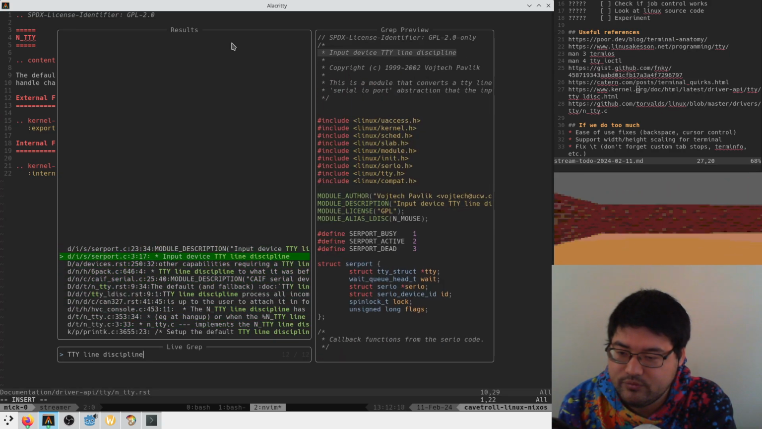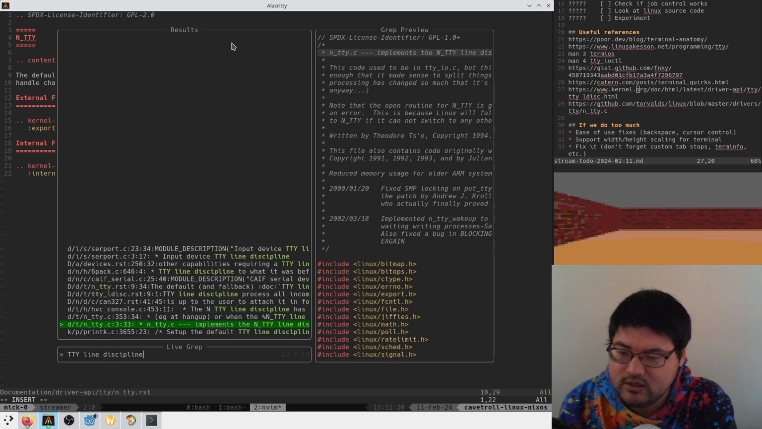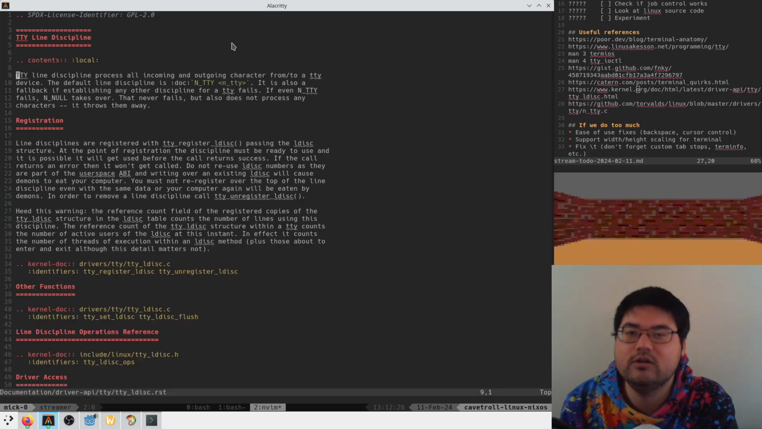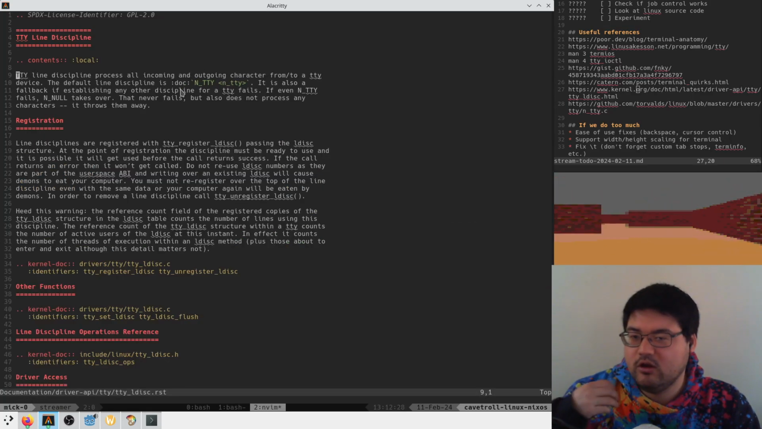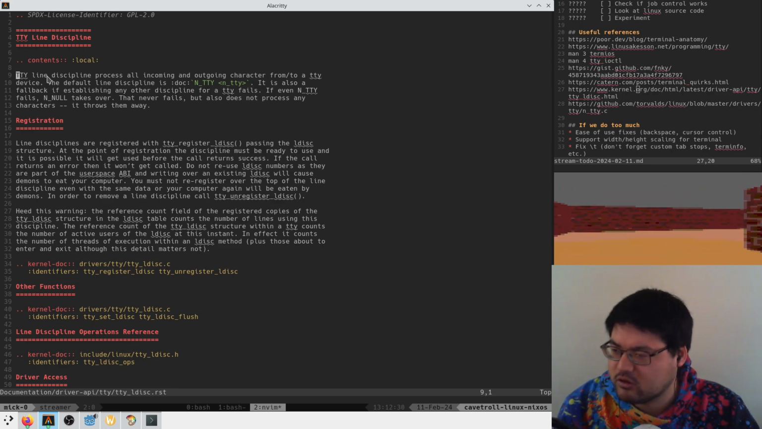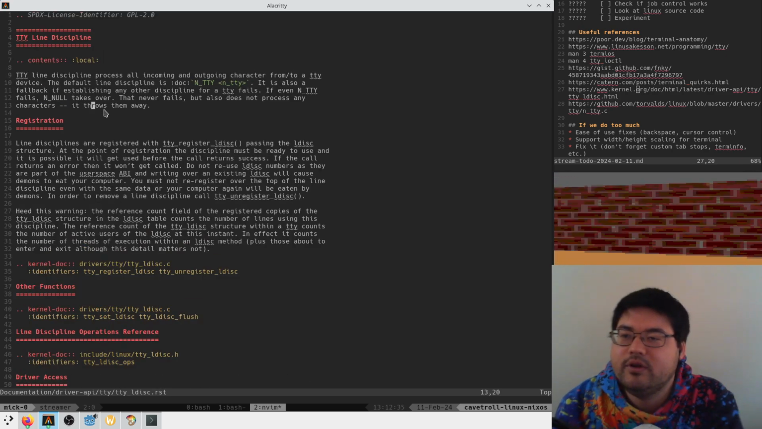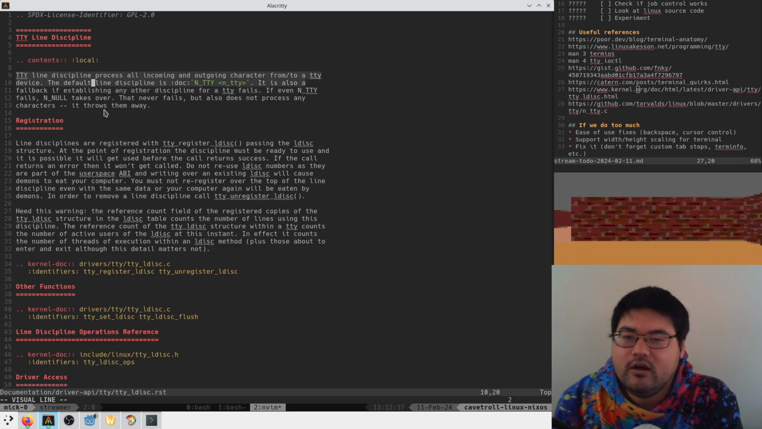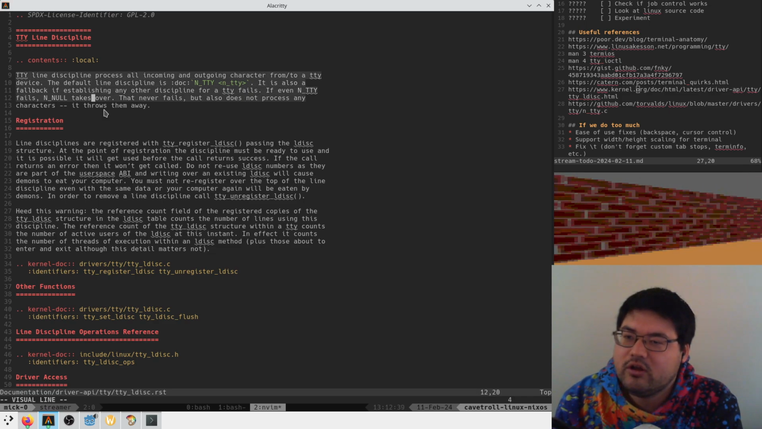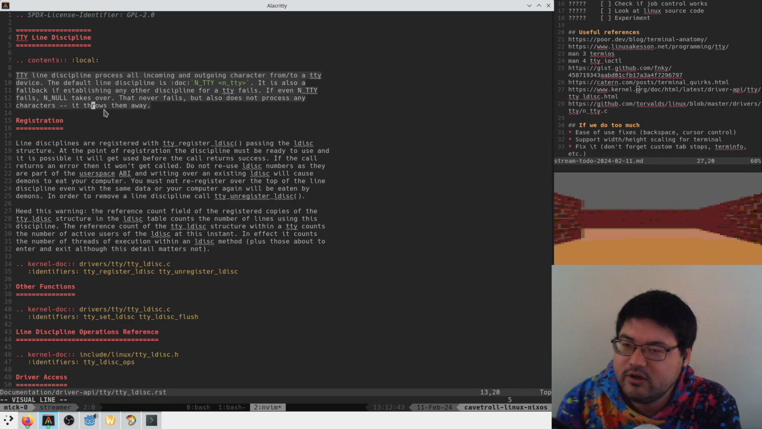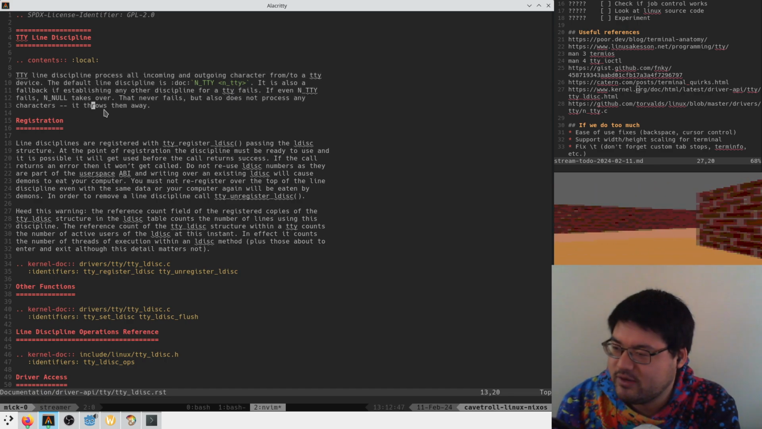I think, did I not see? I could have sworn that I saw a document. Oh, here, tty_ldisc. So this is, what is a line discipline? This is the kernel docs for it. And it says this processes all incoming and outgoing characters to and from a TTY device. And so I don't really fully understand what it is.